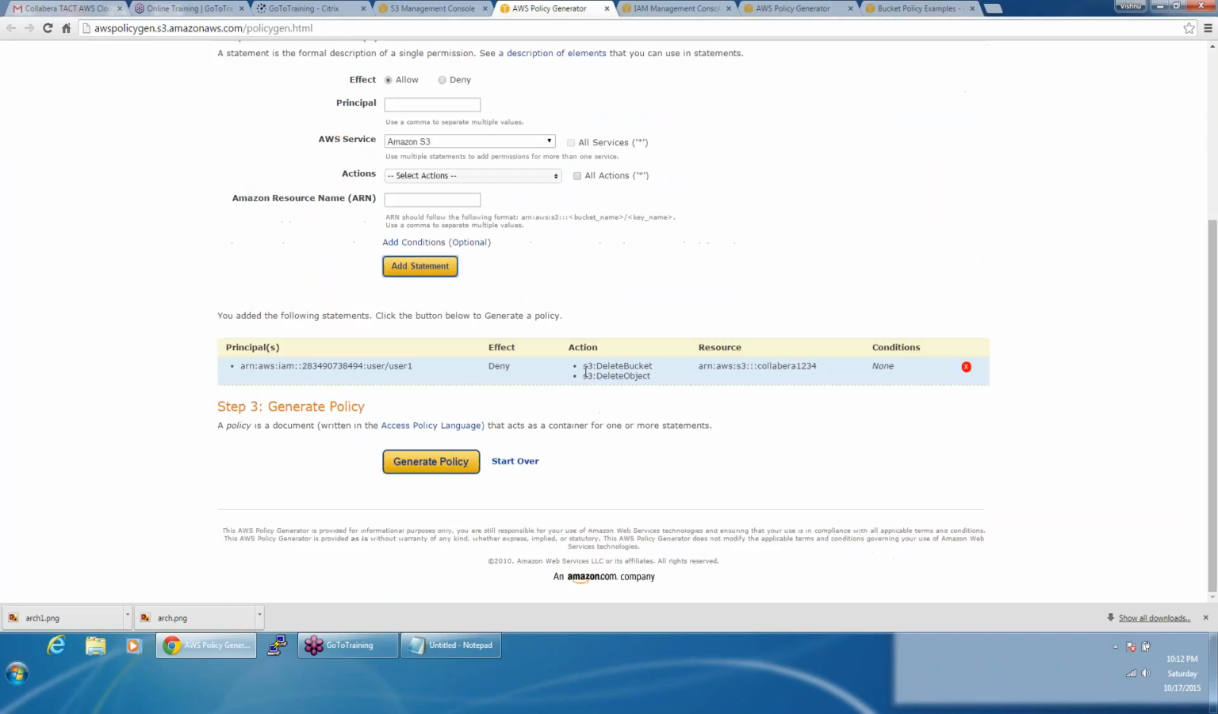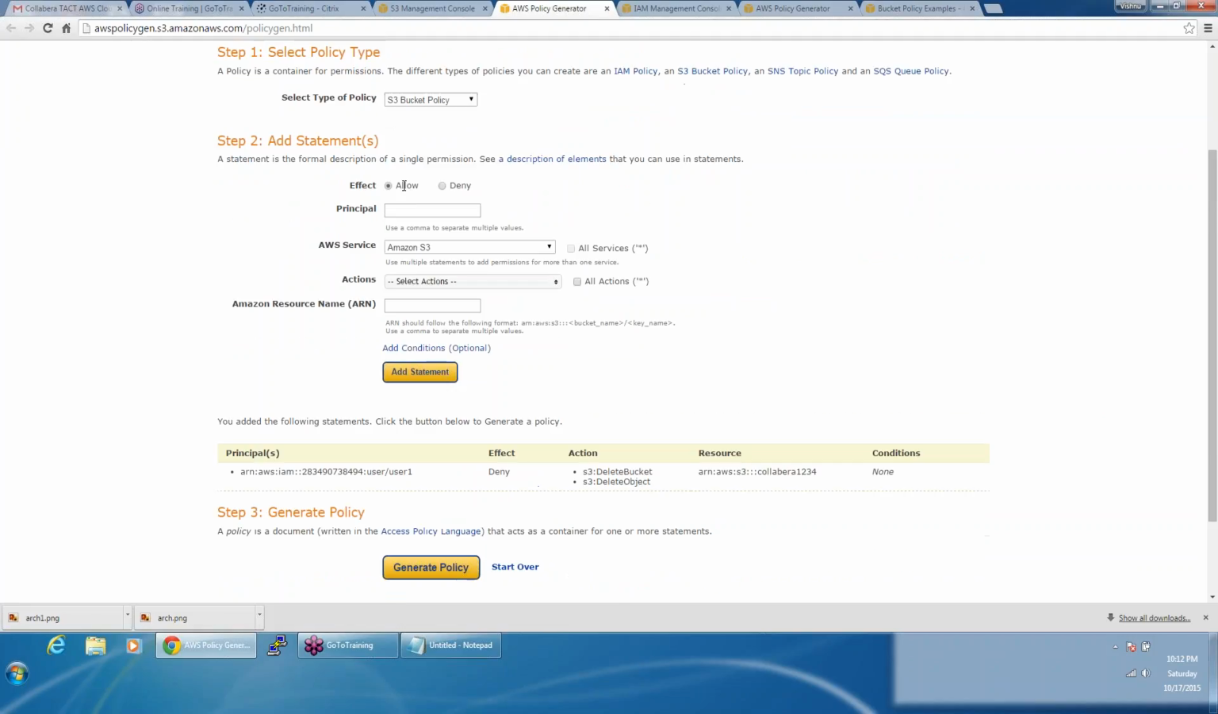So what is denied for this user? We are saying for this specific user, I'm saying deny these two things. I also want to allow all other actions, right? So what I'll do is I'll write another bucket policy. I'll have another statement. What I'll do is allow. Who should be allowed? This user. What should be allowed? I'll say all actions. And on which bucket? On this bucket.